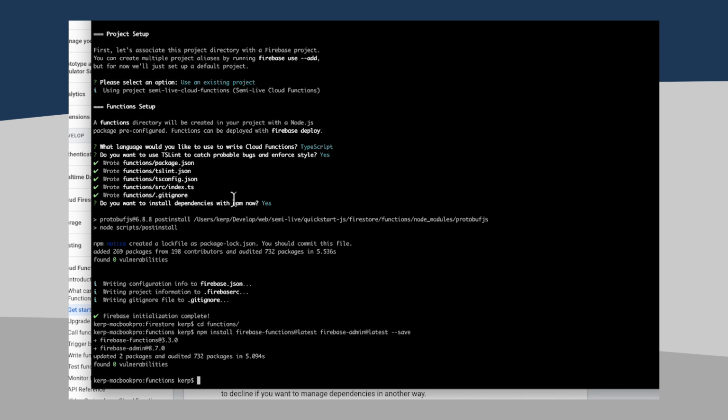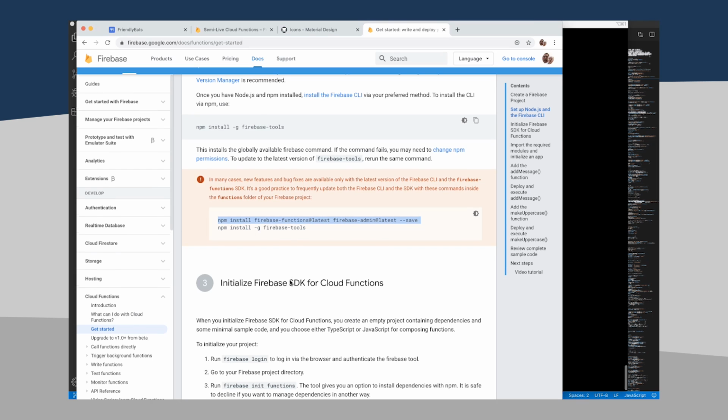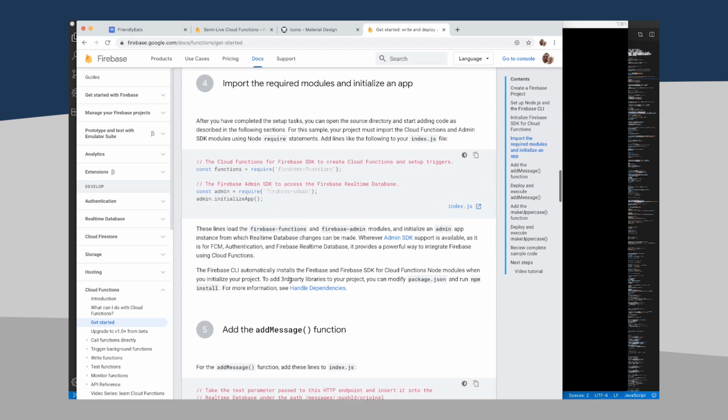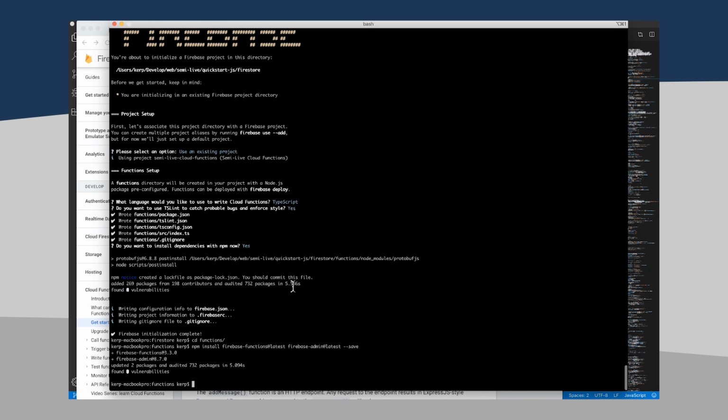Actually, it probably didn't. So you want a fairly up-to-date version of Firebase Functions and Firebase admin. Firebase admin is the SDK that is going to be talking to Cloud Firestore directly. You need both of these pretty much for any decent Cloud Functions for Firebase implementation. So we've gotten those. Looks like I've got a pretty up-to-date version. And gee, we might have done everything we need to do to get set up.